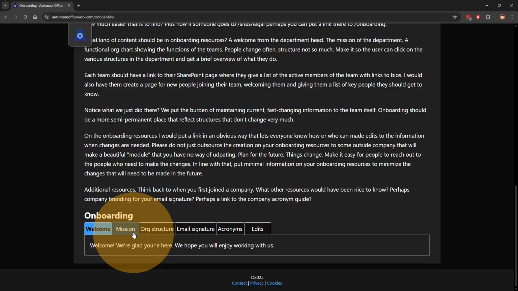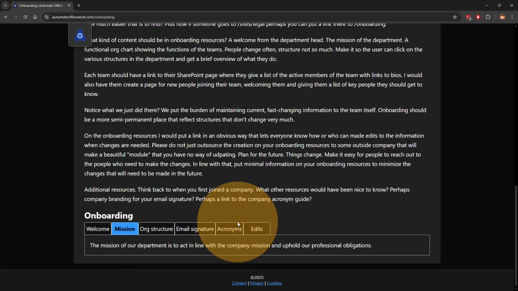The next tab is the mission of the department, and this is probably something that the employee is going to be seeing a lot.